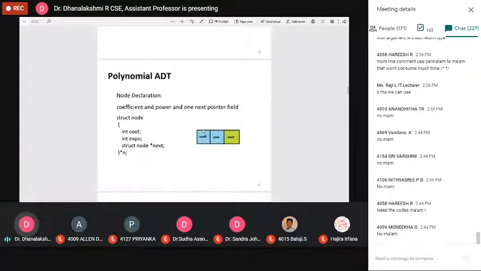For that polynomial ADT, we need some node. Already I told you we are representing this polynomial using the concept of linked list. For that linked list, we have to represent all the data in node format, so we have to declare our node in node declaration. Create a structure for node. In this polynomial representation, we need three parts. First one is for coefficient. Second part is for exponent or power. Third one is for next part. As usual, the third part will point to the address of the next element. So this is the node declaration of the polynomial ADT. Any doubts?